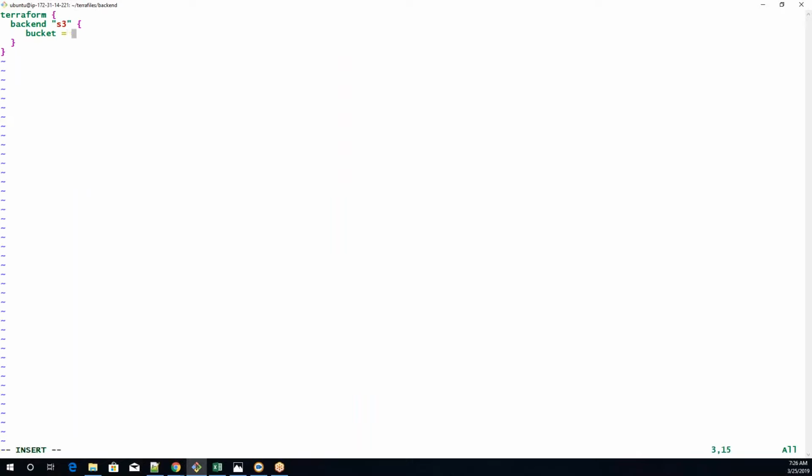So let's give the bucket name in double quotes: Terra state hyphen 586. That's what the name was, right? Key. This key will simply create a directory and then a subdirectory inside that and a file. I'm going to give the name as terraform, so it will create a directory in the S3 bucket with the name terraform, and I'll give the key name backend demo. So in this it will create the terraform tfstate file.